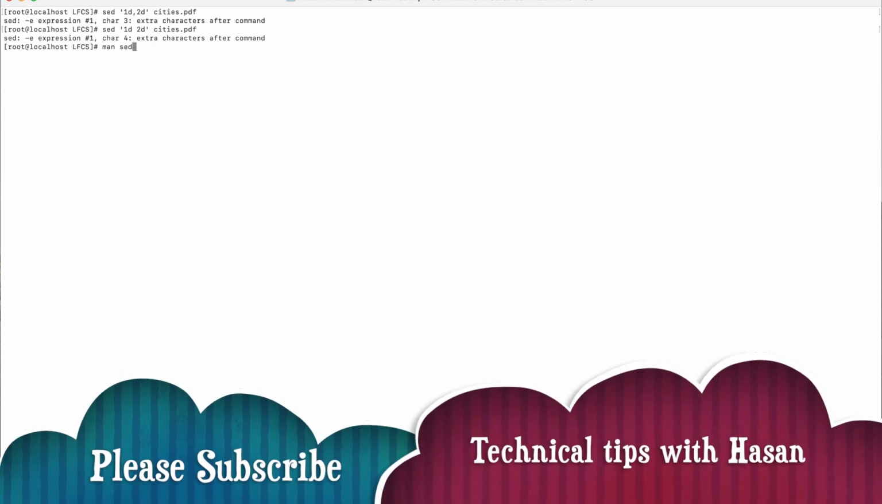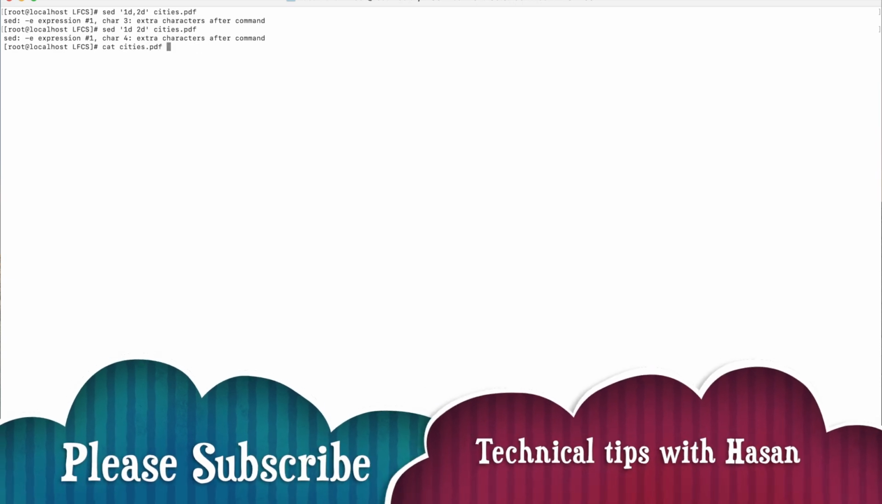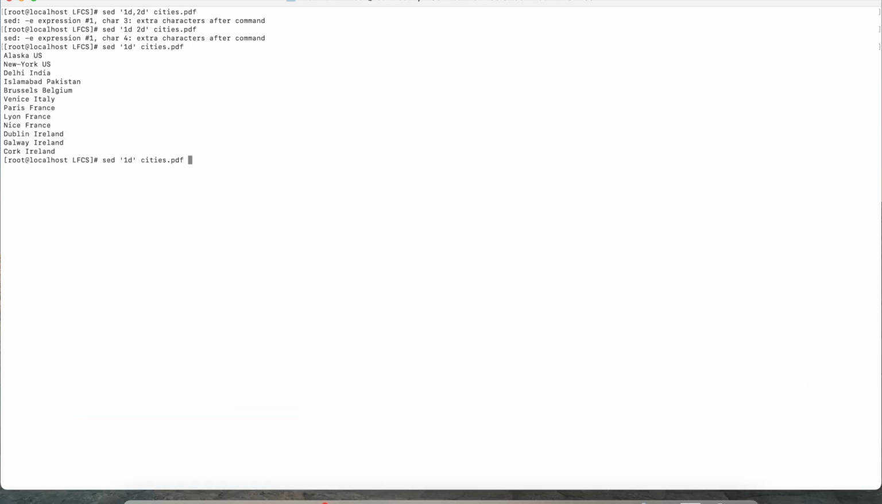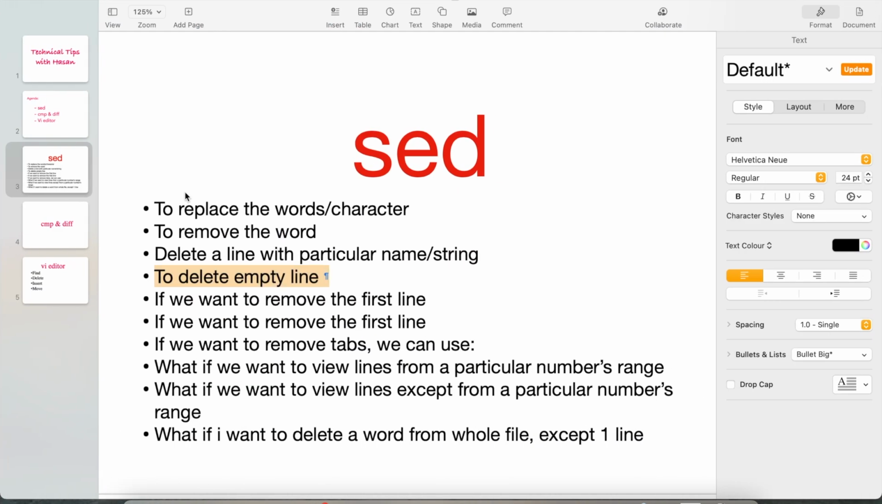So what we did with this one removed the first line, and if we want to remove the second line, it should be 2D, but it's not. Anyways, I'll come back to this command. I don't know what the problem is with it, but I will remove first and second line. Anyways, I'll come back to this.